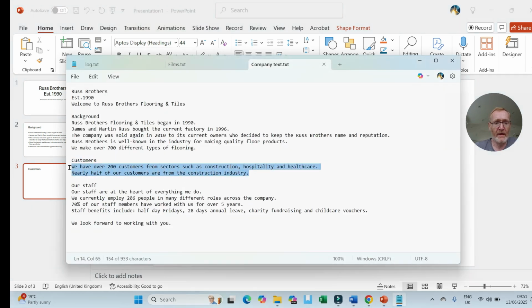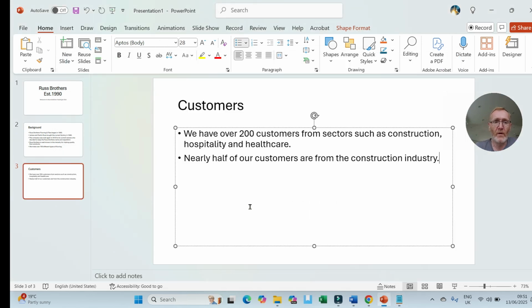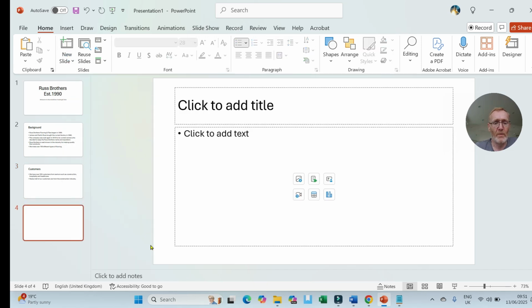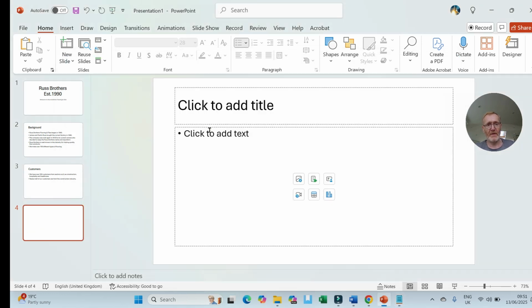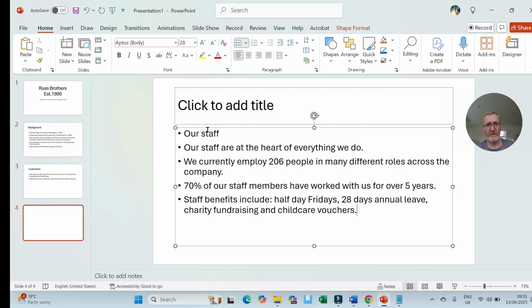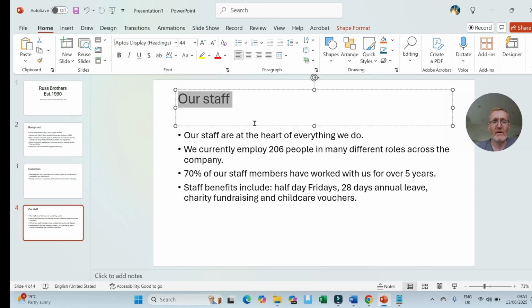We can then highlight, we have all the customers, copy, go back, okay, a new slide. And what I'm going to do is I'll show you how I can copy all of this, our staff there. Control and C, put that into that. And then our staff, I'm just going to highlight that and move that up to there. Okay, so we've got that.